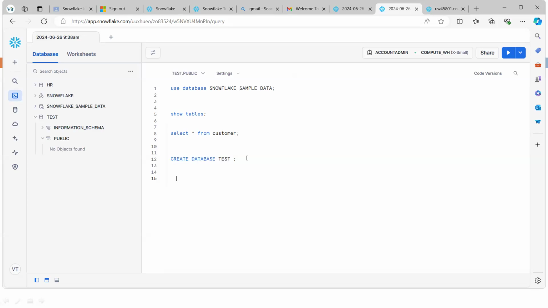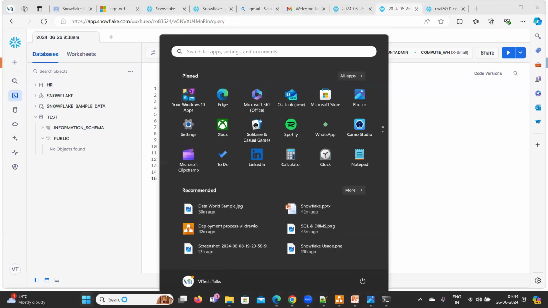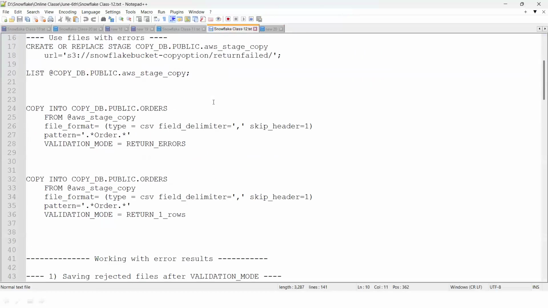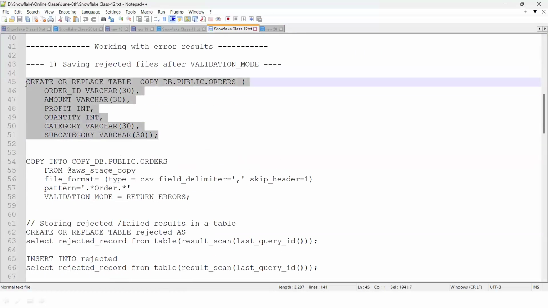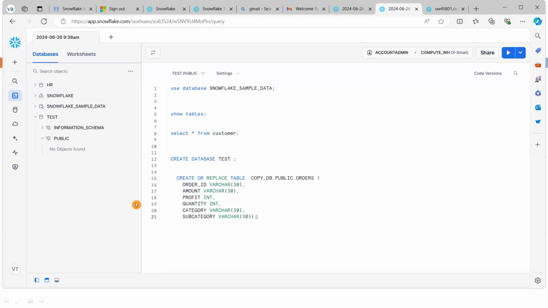Just simply I'm going to create one table here, or else let me copy paste from previous classes. So what I'm doing here, I'm going to create the table. I'm going to create the table with the orders. I have created the table.